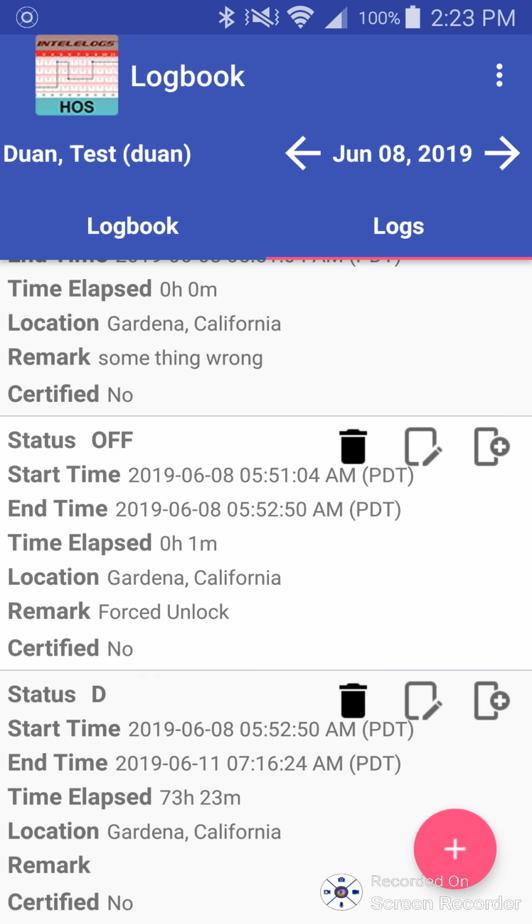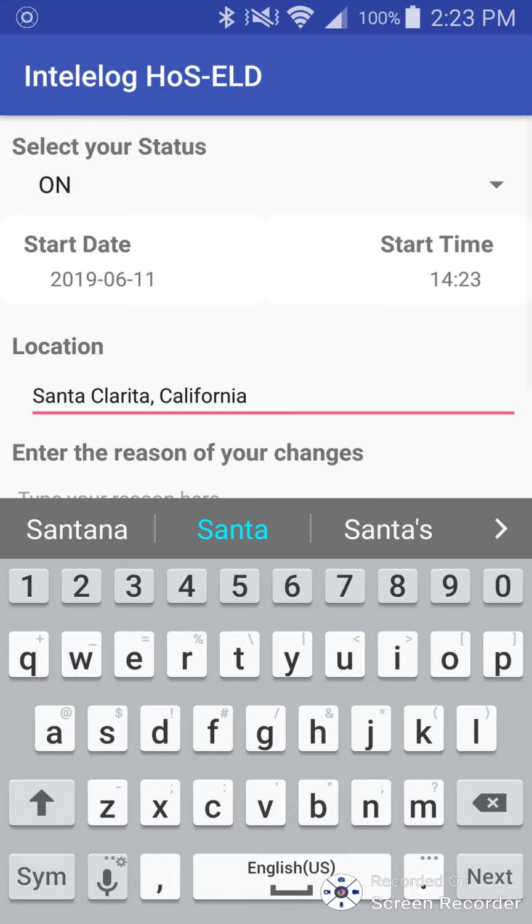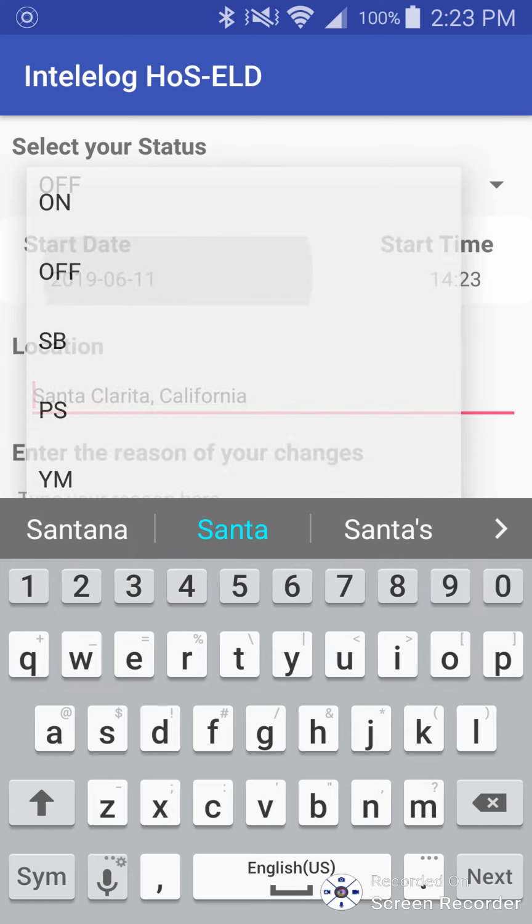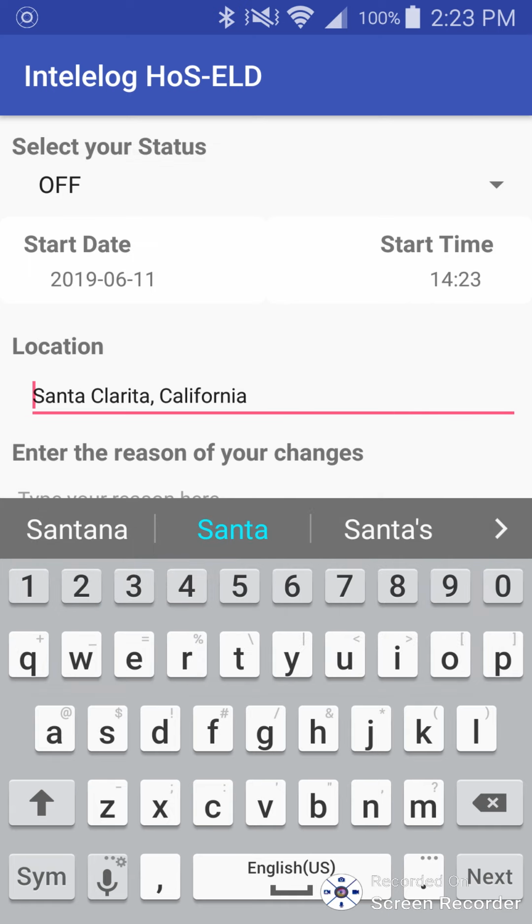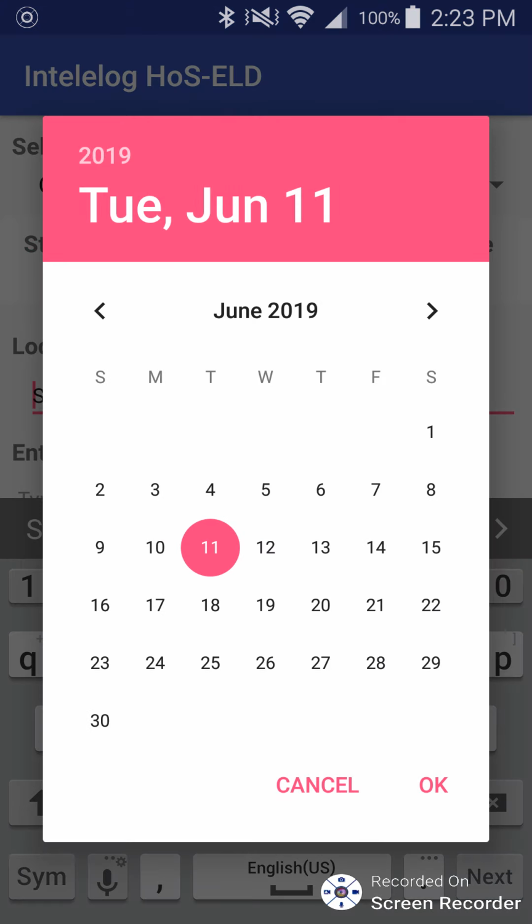All right, so our next entry is going to be an off-duty status at 1 o'clock in the afternoon, and that's when we're going to take a break. So we're going to add another entry by pressing the plus sign, and we're going to change this on duty to an off-duty status. Okay. We also have to change the date. Don't forget to do that by selecting June 8th.